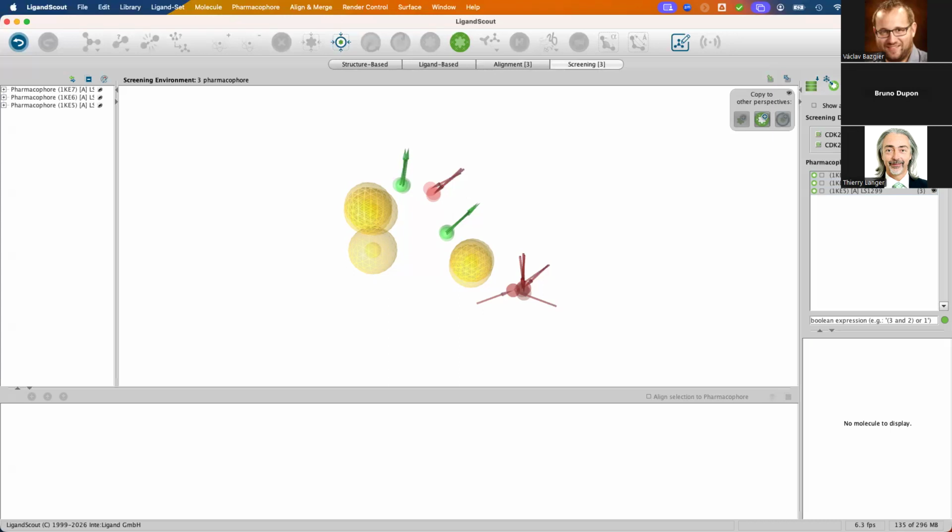No, you need to put in material. You can put molecules in it. You just say ligand set, add molecules, add molecules to training set, and then you just put them in. You can also copy.